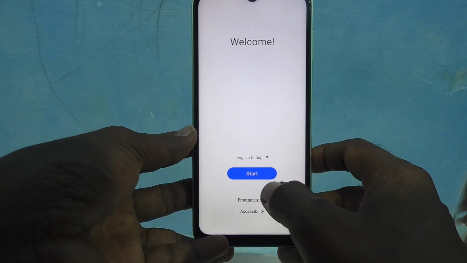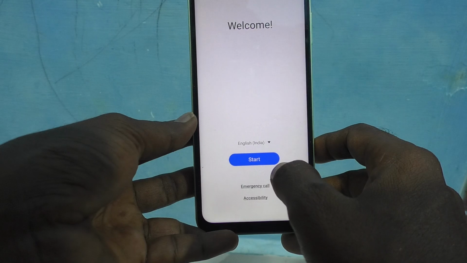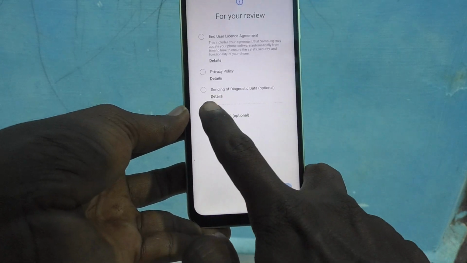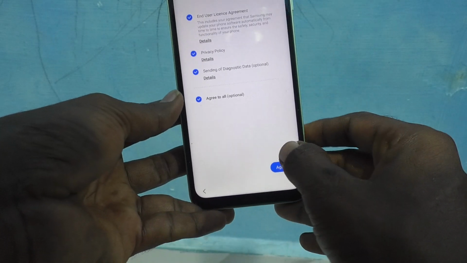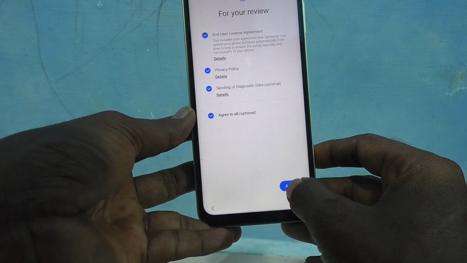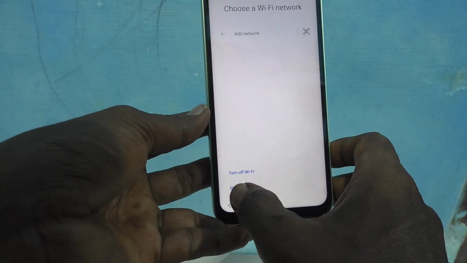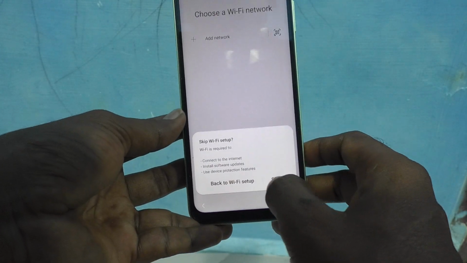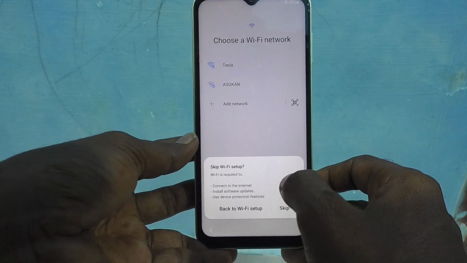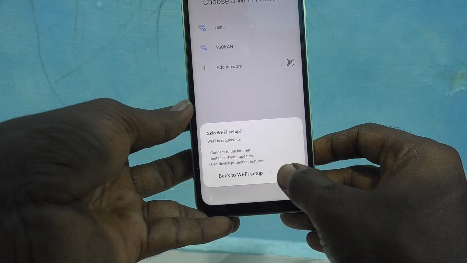Yes, it's done, and click on start. Now you can set up your phone like a fresh one, and click on agree to all. And click on skip. If you want to choose a network to connect, as of now you can select a network, otherwise click skip.